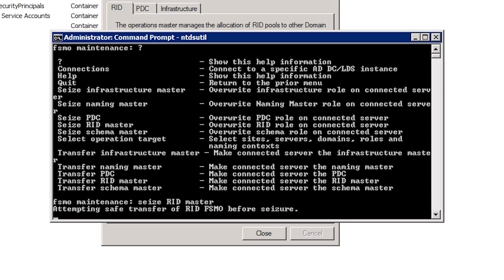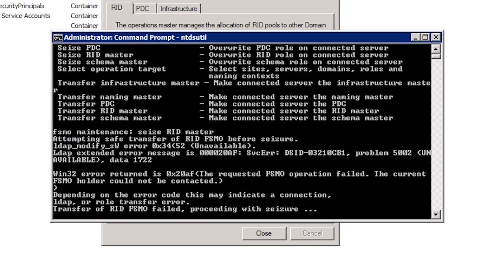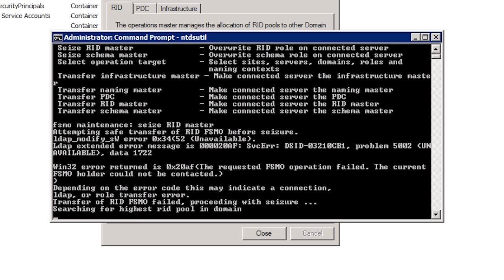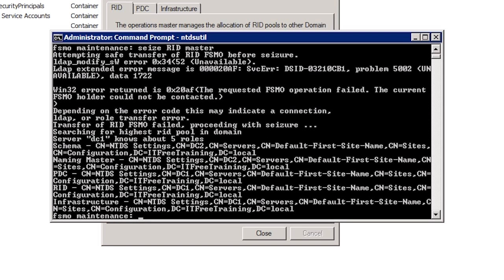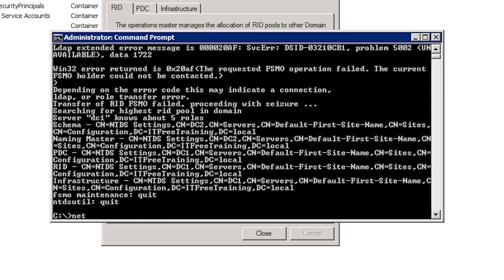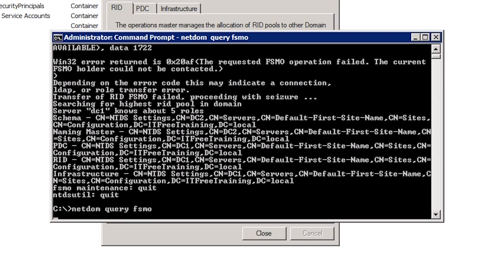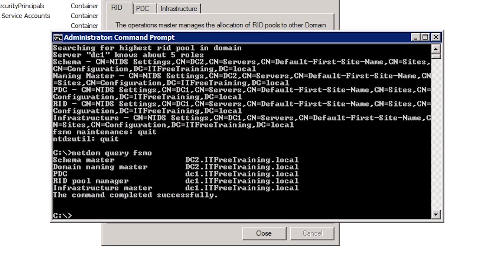It does take a minute or so for Windows to attempt to transfer the role and fail. I will fast forward the video to where the role gets seized. Here you will notice the RID master is now on Domain Controller 1 or DC1. The format shown here is in LDAP format, which is not the easiest to read. If I exit out to the command prompt, I can run the netdom query FSMO. This will show you which domain controllers have the 5 Operation Master roles. Here you can once again see that DC1 holds the RID Operational Master role.